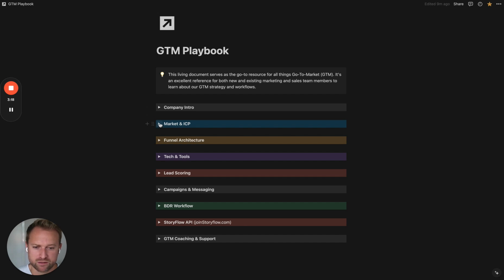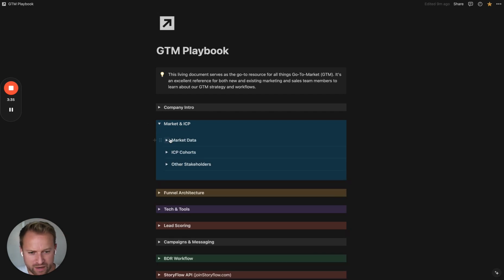Now, the second chapter is market and ICP. This really dives into, okay, what type of segments and market dynamics do we experience as a company, and how do we then, as a result of that, build up an ICP or ideal customer profile. So that on a high level, more macro, is usually market data. From there on, we can start to segment the ICP cohorts. Usually that is a handful. And if you're more early stage, really just one, two, or three.